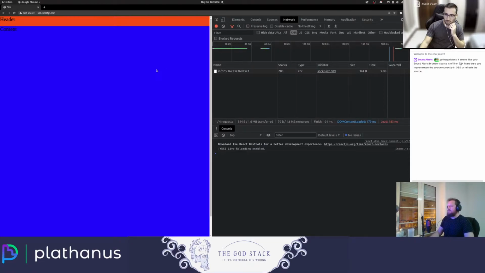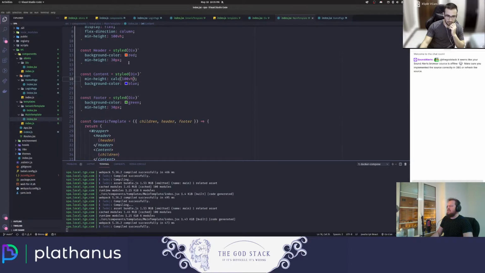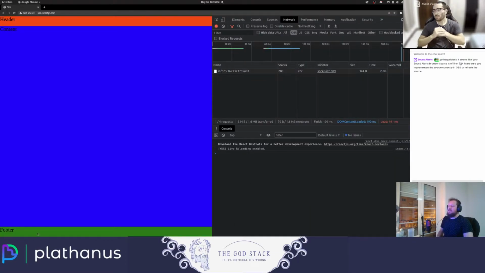If I'm using 30 for this one and 30 for this one, I'm just going to subtract 60 pixels. So now there you go. I have the footer in the footer, the header, and all the content in the center.